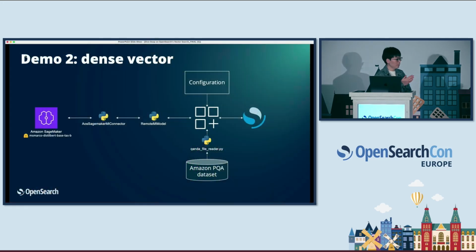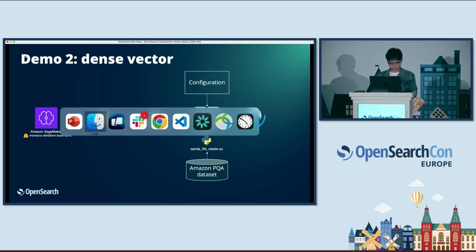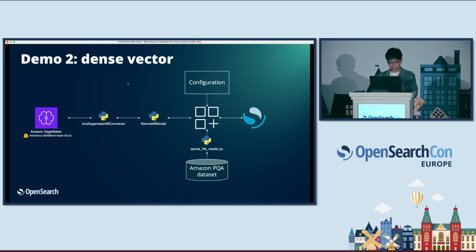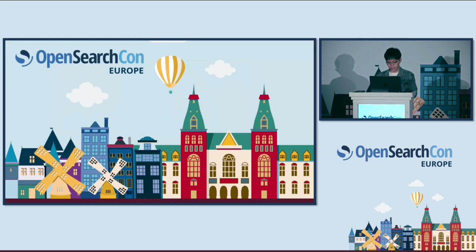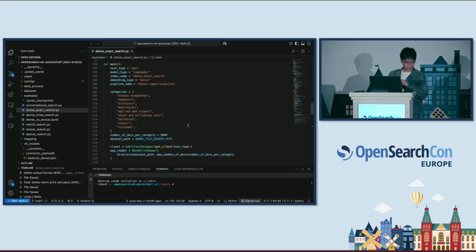For the dense vector in this example, we are going to use a SageMaker model. The model name is MS Marco Distilled BERT Task B. And here we are going to briefly show you the current code of the repo and how we are going to use this repo.